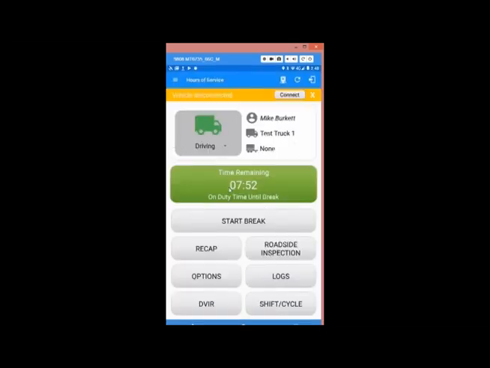So now I'm ready to start driving. I've got 7 hours and 52 minutes till I have to take my break. I can start driving, and that's the last time I have to touch the tablet until I take my break. So if I just say I just got pulled over at a weigh station or something, I need to do a roadside inspection and produce my logs. I would click roadside inspection.